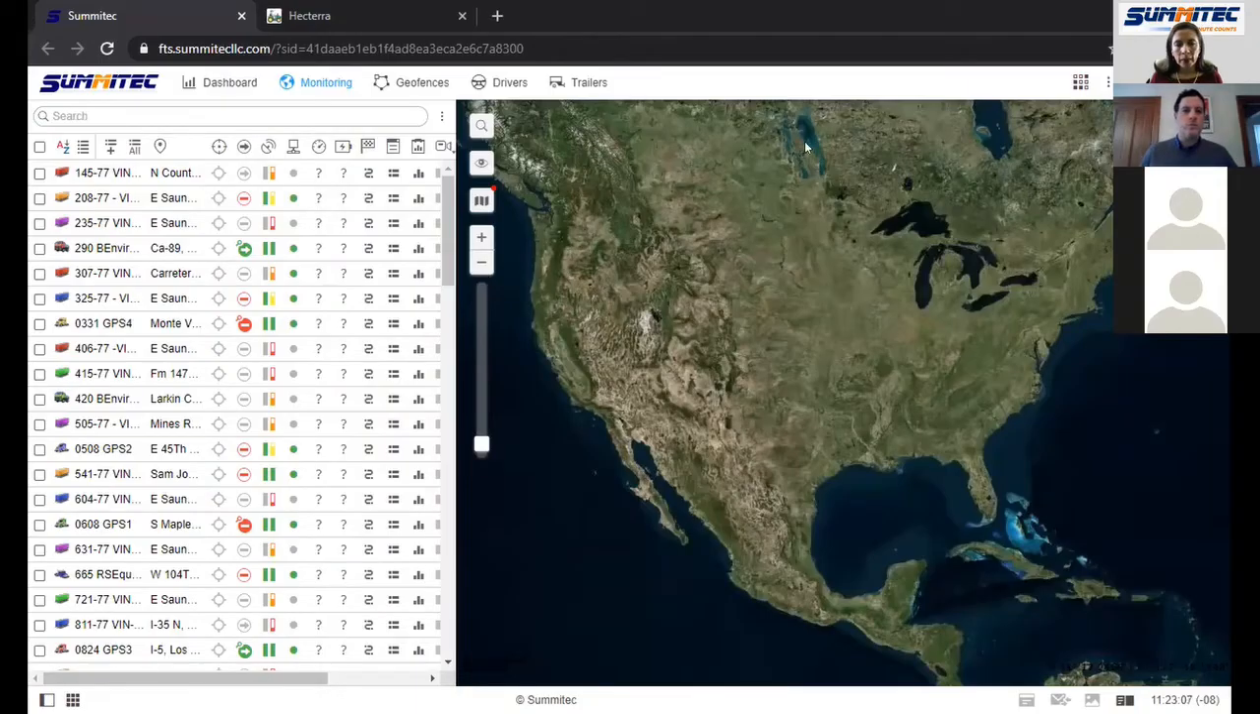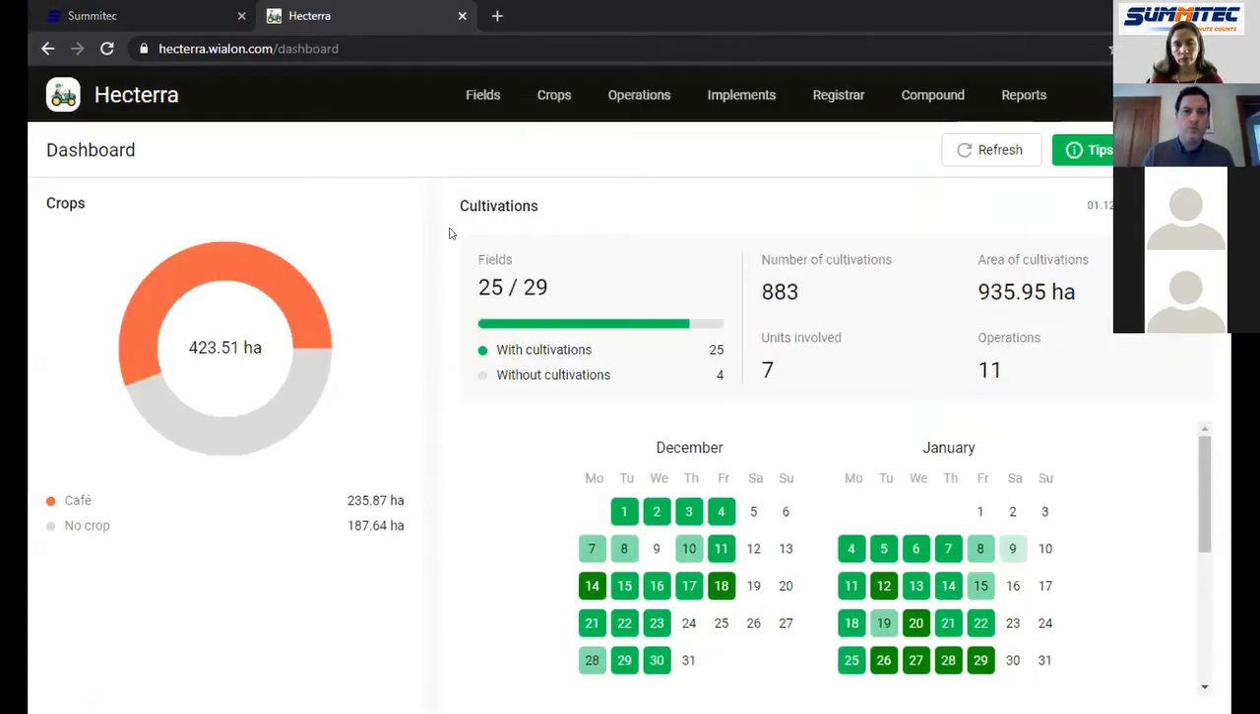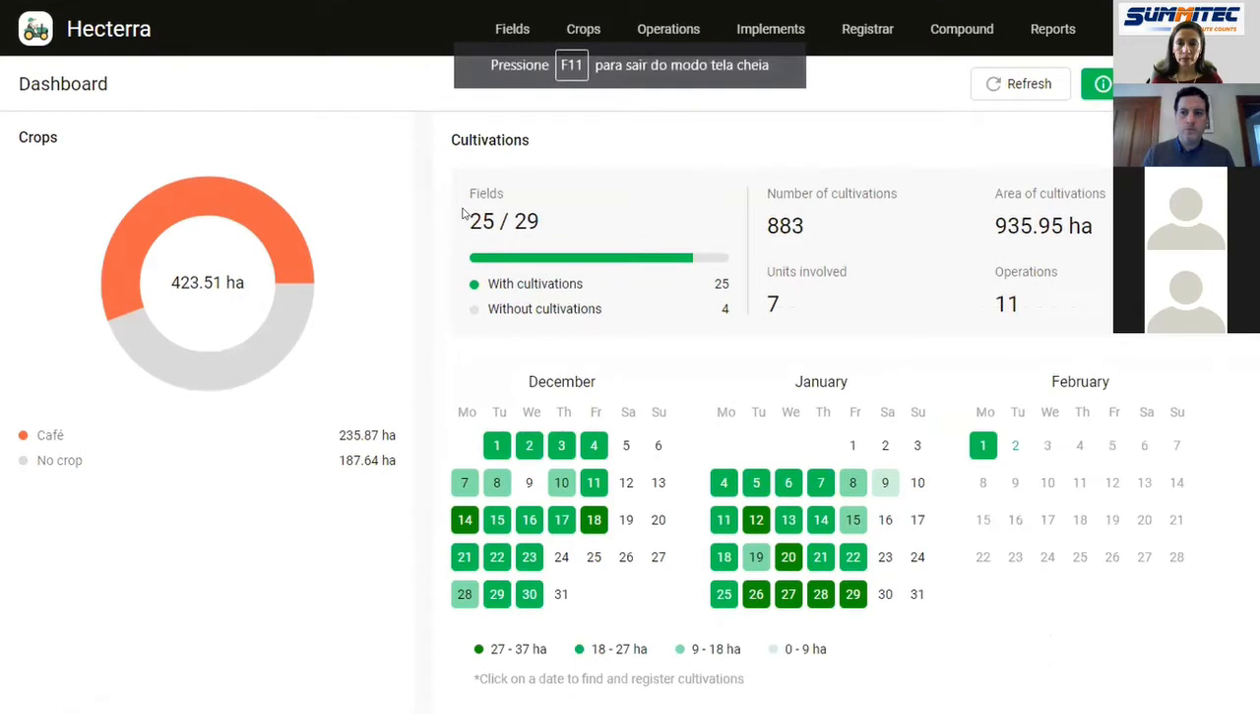Here we have our main platform. If we click here, we can open Hecterra in a new tab. All integrated, you don't need to put your login information in again. So that's our app, Hecterra.